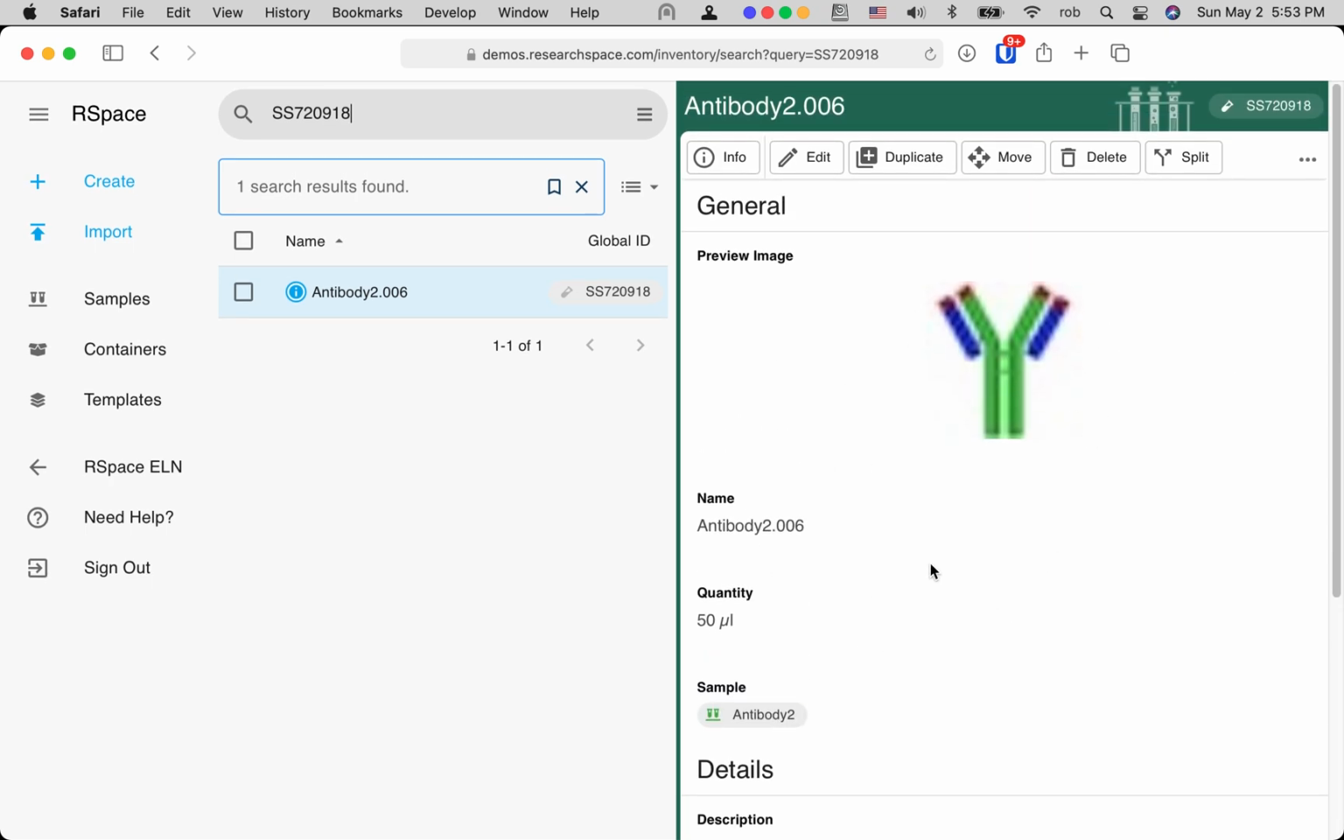The metadata and data associated with each container, sample, and subsample are all based on templates that are fully editable so that you can record exactly what you need to know about the particular samples and containers that you work with in your organization.